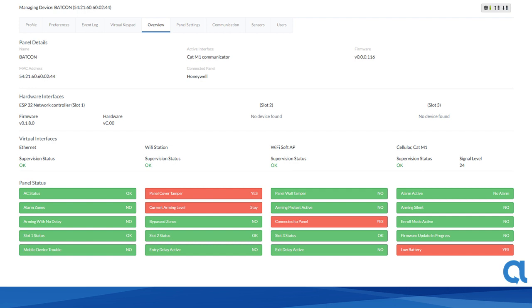And then down below, you're going to get some awesome options as to what's happening with the panel. So for example, this panel currently has a cover tamper. You are connected to the panel, and there is currently a low battery. So things that are happening within it are going to display down here. You're also going to see the supervision status of the Ethernet, the Wi-Fi, cellular, and so forth. So just really cool to have that additional insight. Definitely cool.